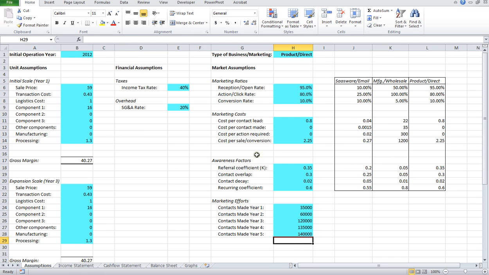I'm going to go back to the Sazware model now, and we're going to go through the rest of the template based on Sazware. So I'm going to set these. We're going to assume that we're going to contact 1 million people per year, and we're selling at $29.99 for each Sazware product that we're selling, and no other costs except for a processing fee. So here's what we're assuming here.